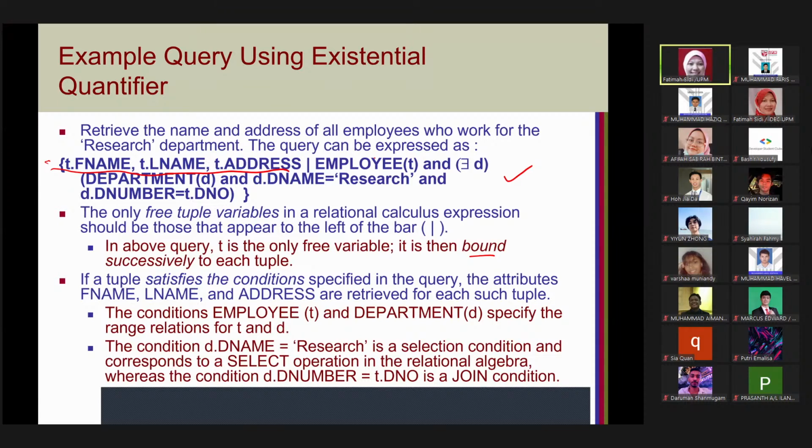The condition Employee(T) and Department(D) specify the range relation for T and D. Here the condition D.D name equals 'Research' is a selection condition and corresponds to a select operation in the relational algebra, whereas the condition D.D number equals T.D number is a join condition. So you can see that this is the condition that is the select operation.